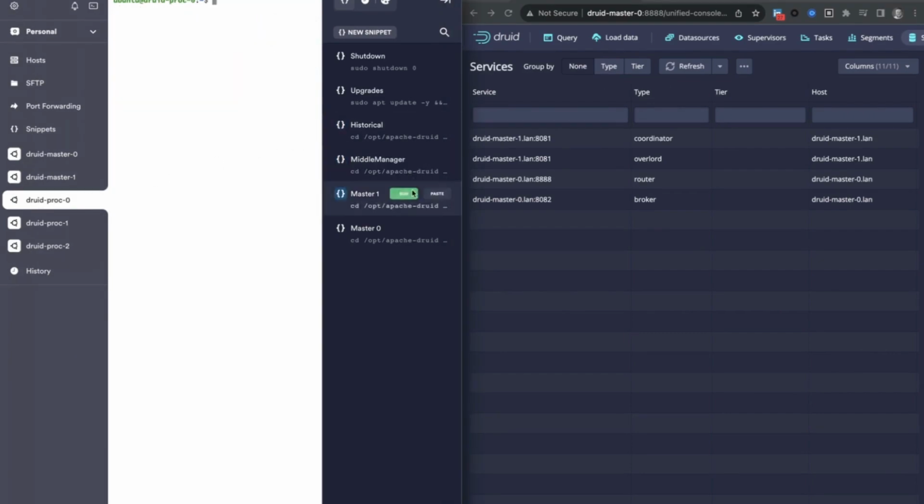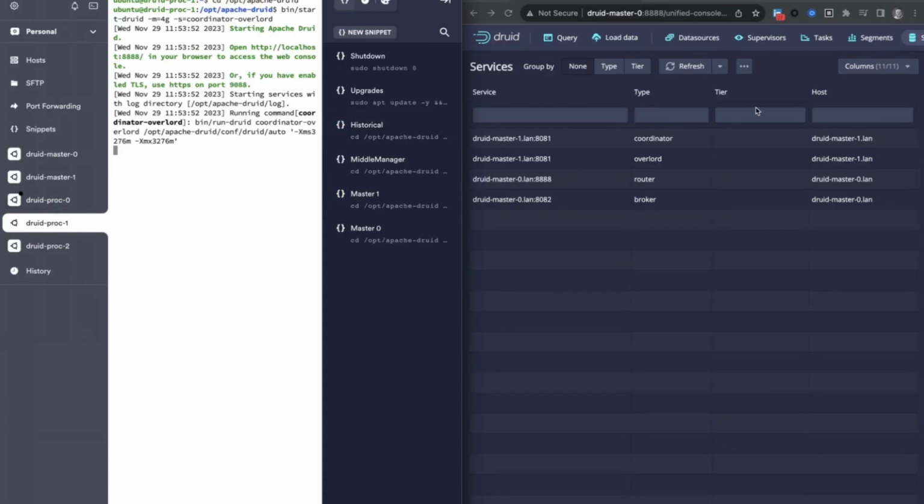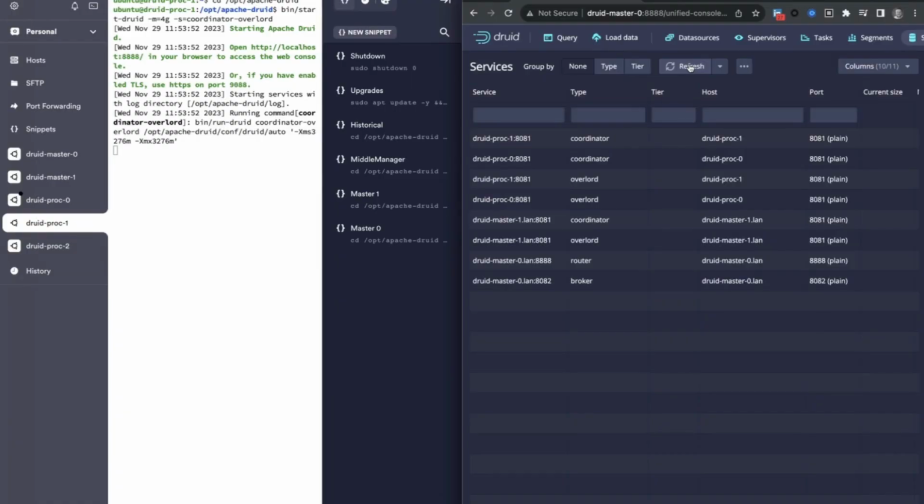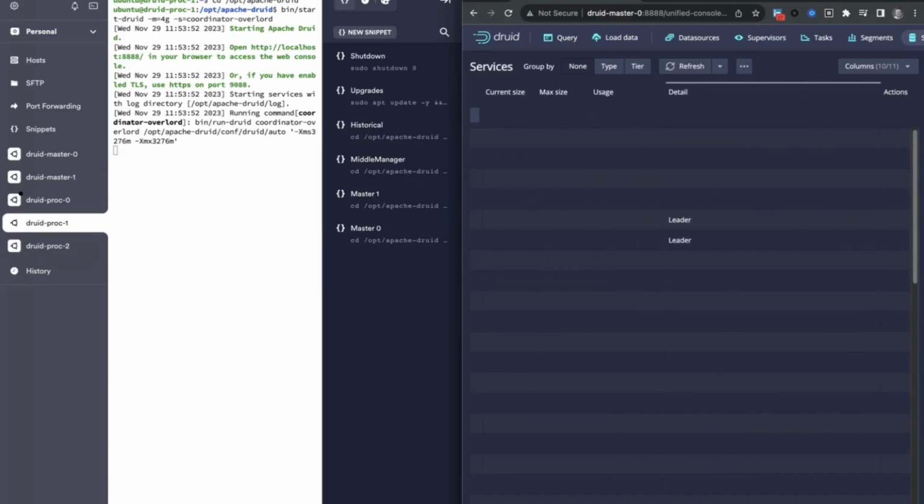Now we can have multiple overlords and coordinators running. It gives us a bit of resilience. So on these other 2 machines, I'm going to start more coordinators and overlords. For each of these coordinators and overlords, there can only be 1 leader. And handily in the console, as you can see, these have now started, and over on the right hand side I can see which ones are the leaders. So now we've got our multiple coordinators and overlords.